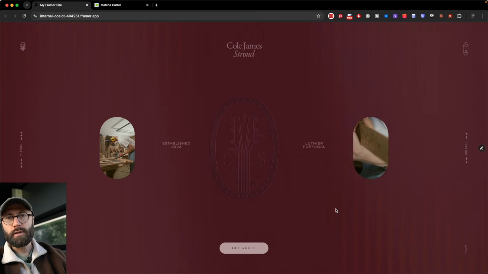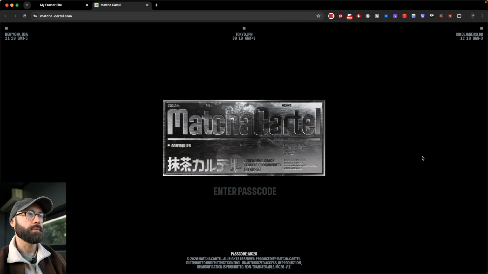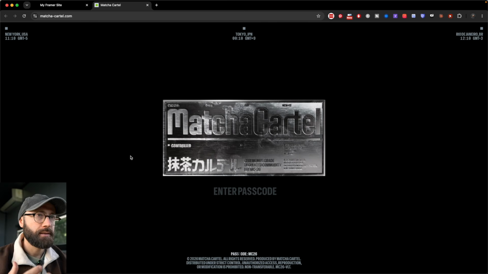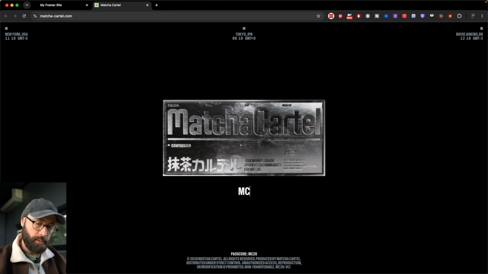Now that was the Luthier website, but I want to also show you this other example that is a bit more robust. It is still a concept done by a studio, but I think it's an excellent example of how you can also use storytelling. This whole website was also made in Framer. So let's see. MC26 is the passcode. Now I can access the site.